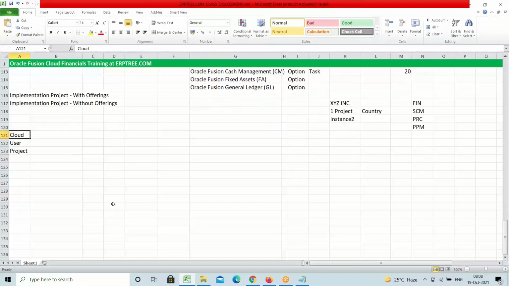When we talk about cloud, we discussed the meaning of our course, and what the different options available in the cloud are, SaaS, PaaS, and the landscape of the instances. And we discussed that users are of 2 types, and we saw how to create the implementation user by assigning the application implementation consultant and IT security manager.